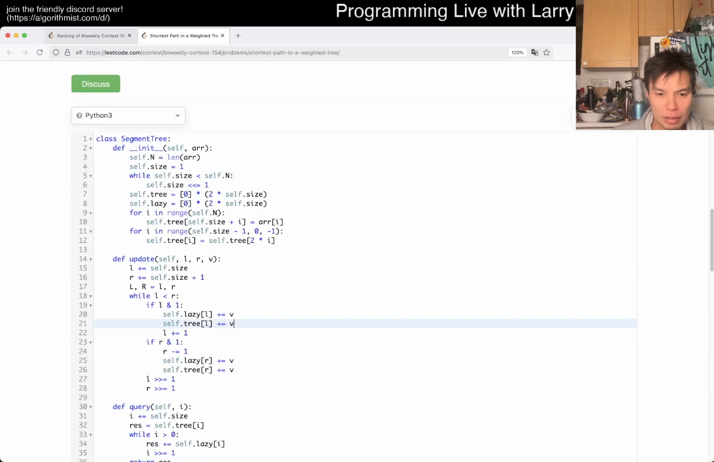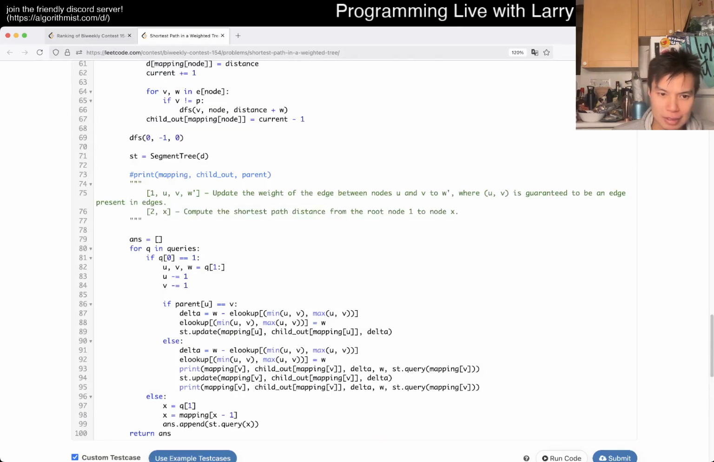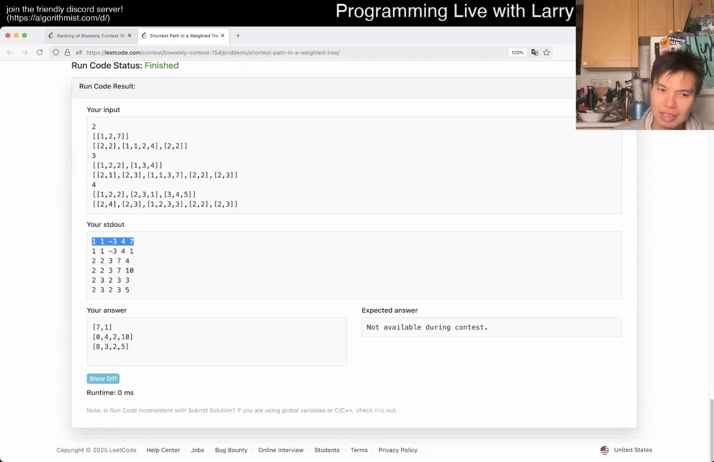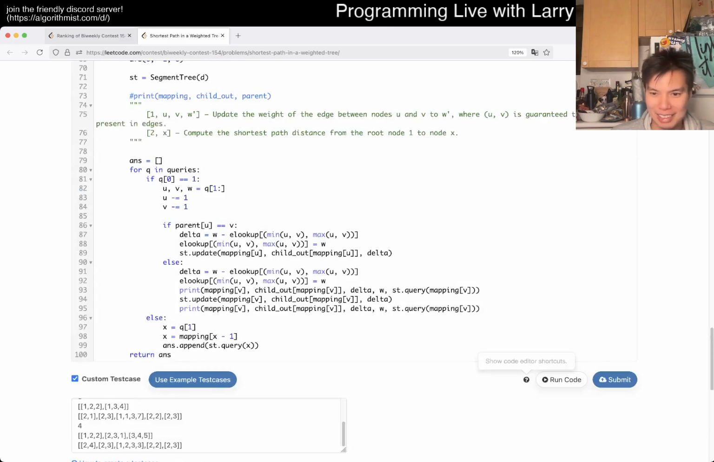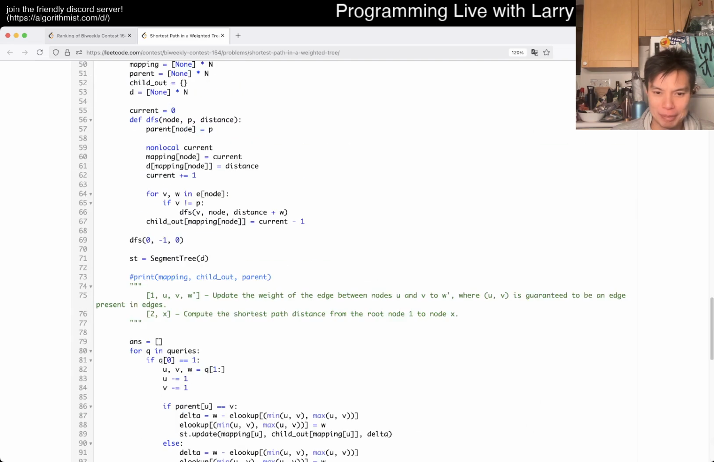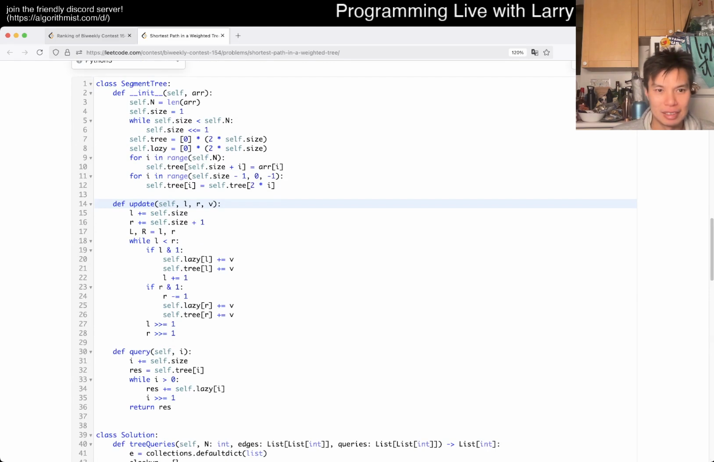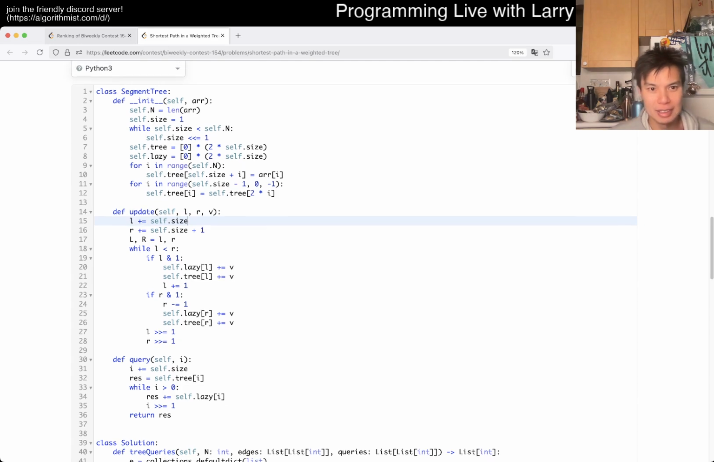Update 1 and 1. We wanted to update from 7 to, today's not my day. I mean, that's fine. We got it, but we're debugging the segment tree, which is a good sign in the sense that it means that we're close. Self.size. What does this mean? I've never usually done it before.